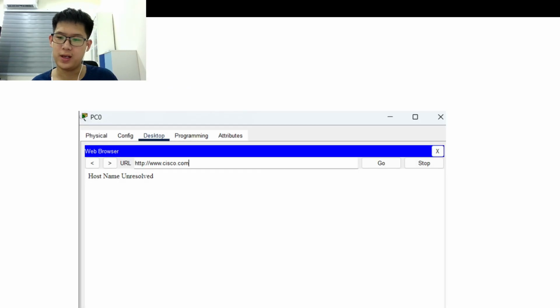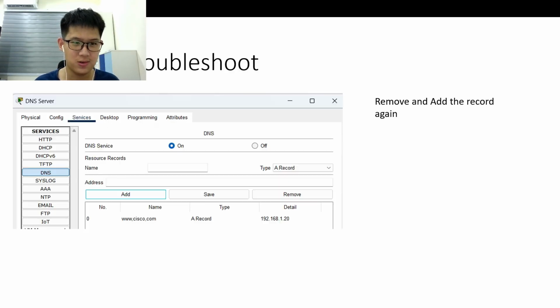One of the issues that I encountered for this assignment is when I went back and retried it again, I typed the same domain, www.cisco.com. It says host name unresolved, and everyone would think, hey Isaac, the web server is not working? No, it's actually not. It's because the DNS server deleted its record. To troubleshoot, go to the DNS server, remove the first record, and then re-add it again.